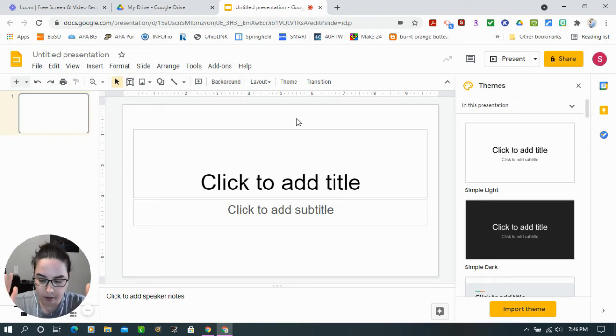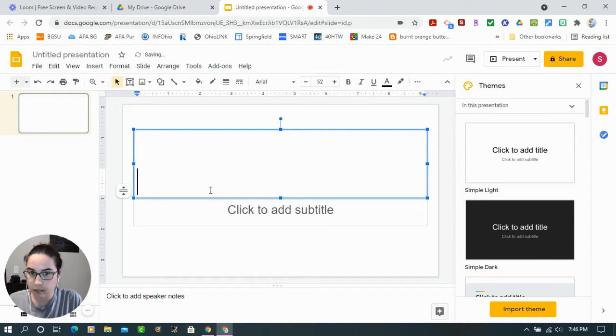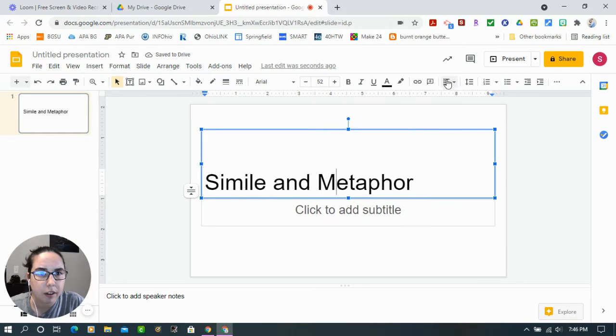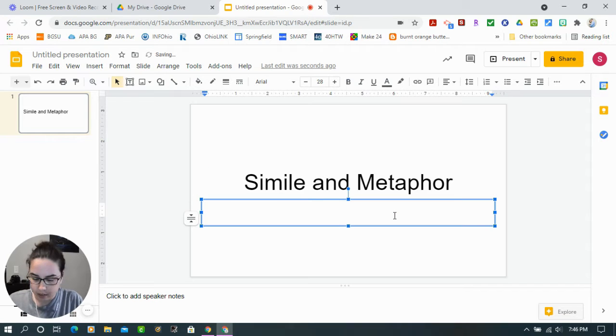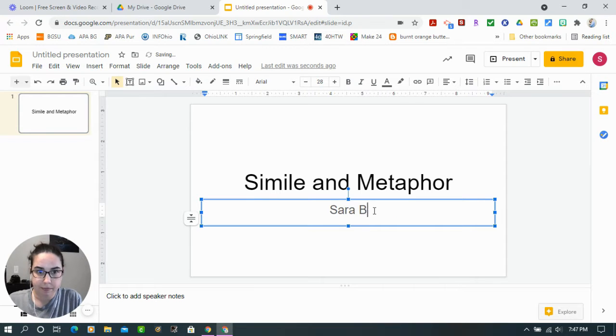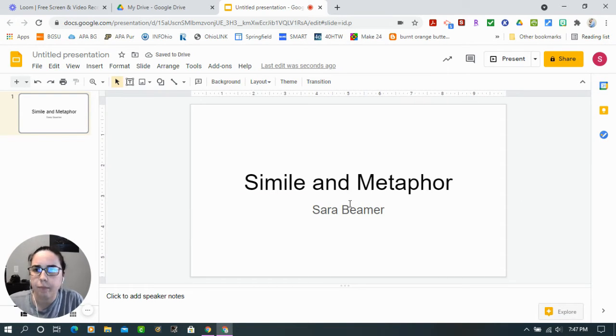So I'm just going to kind of create a slideshow of a lesson that I would teach my fifth graders, and that way you could see the different tools that it has. So I'm going to do one on similes and metaphors. So I'm going to click up here in the top. Well, actually, I'm just going to title it right here. I'm going to title it Similes. All right, so simile and metaphor. That's not centered anymore, so let's go ahead and center that. There we go. And then I don't need this one. I mean, I guess you could write Sarah Beamer if you were really doing that.